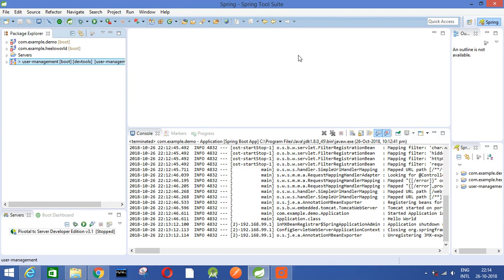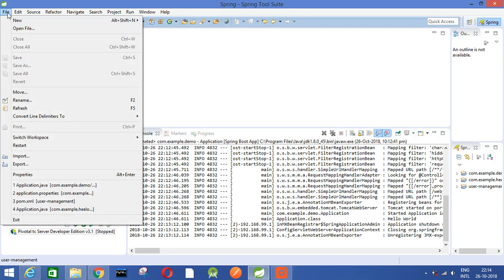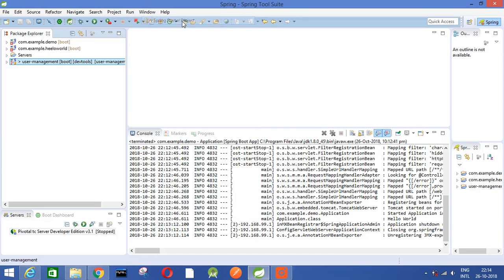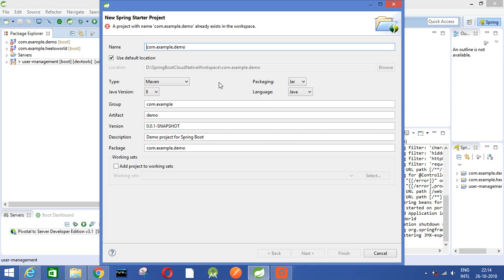Hi everybody. What we're trying to do today is build a Spring Boot web application in less than 5 minutes. So let's get started. Let's choose a Spring Starter project here. And once you do that, you have to give a name to it.